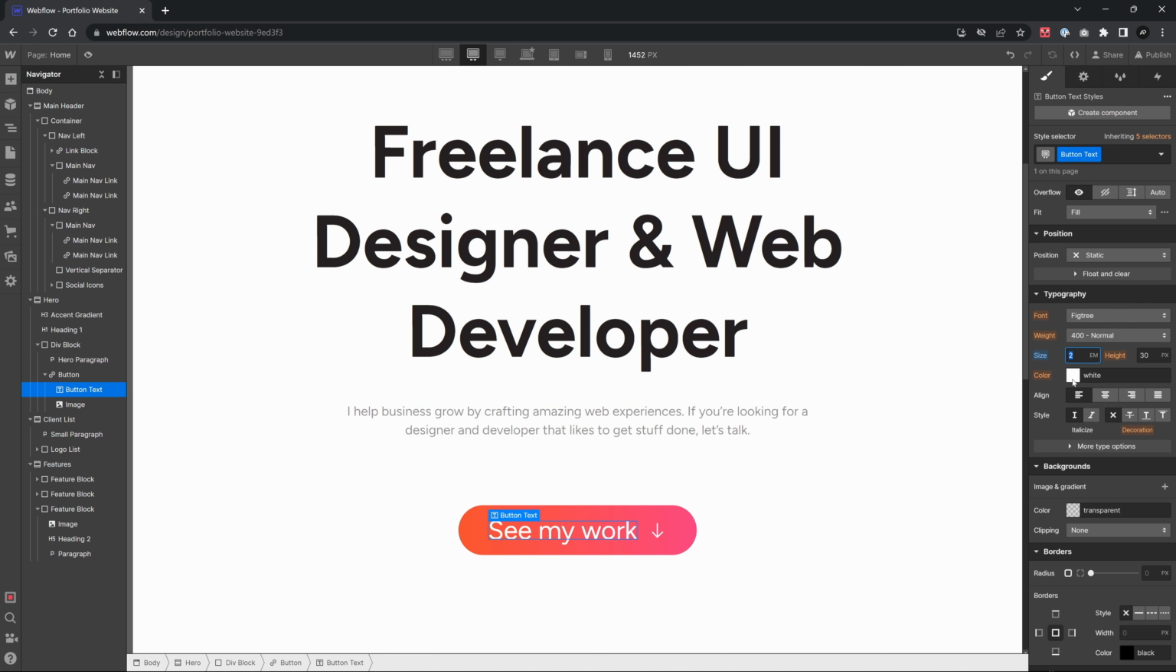So why is this important? Well, let's say that I'm going to change the font size of the parent. I'm going to make it 50 pixels.